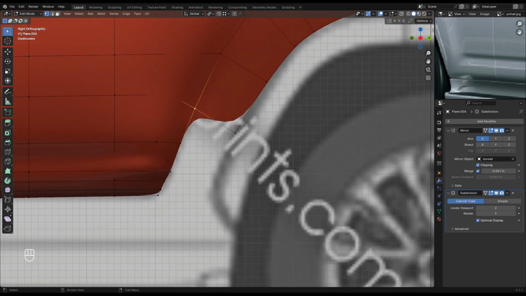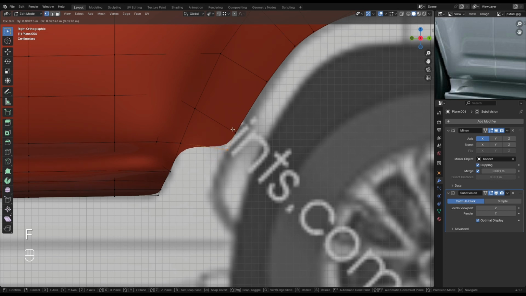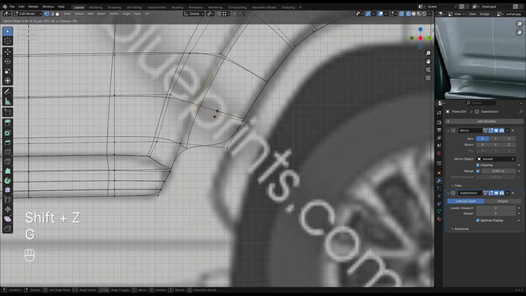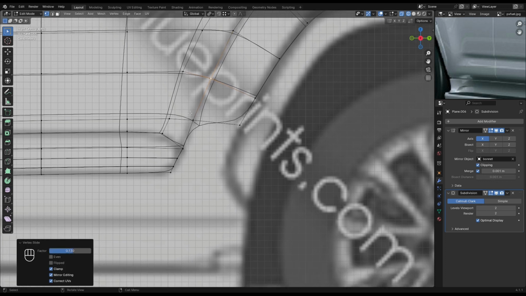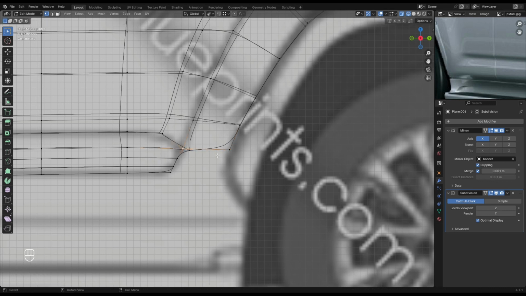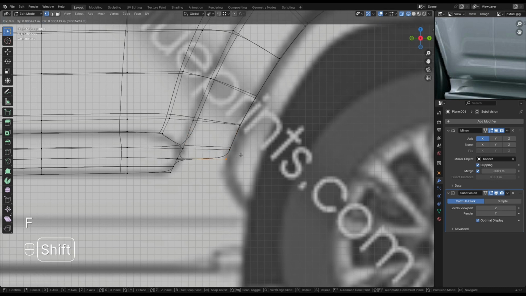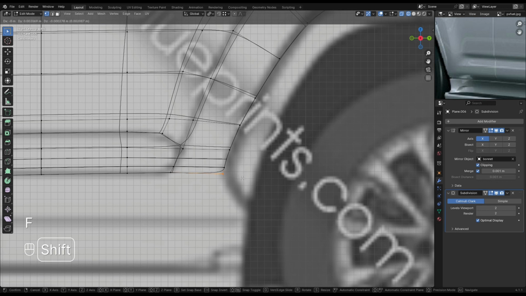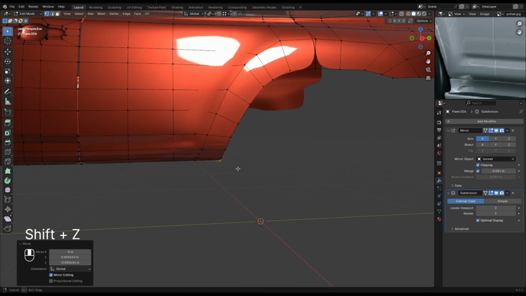Selecting this vertex, I'm going to press F. Let's bring it here. I'm going to slide this a bit up and slide these two. Okay, select these, press F. With this last one here, I'm going to press F to fill that face.